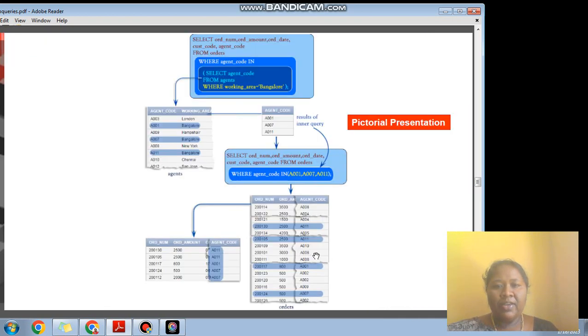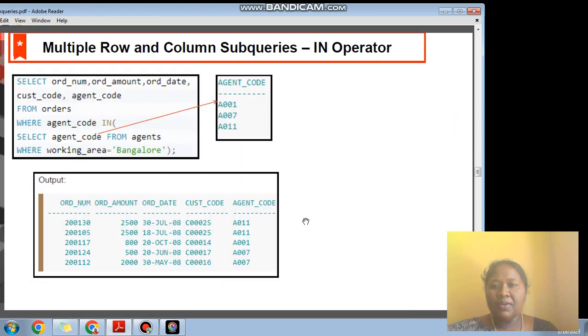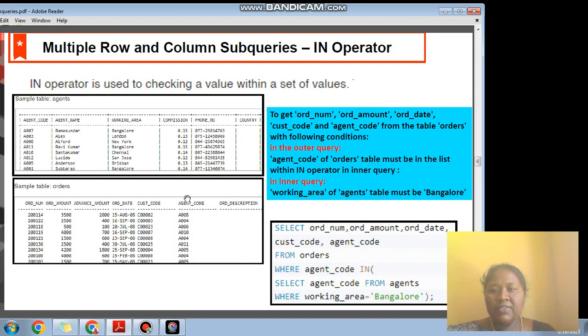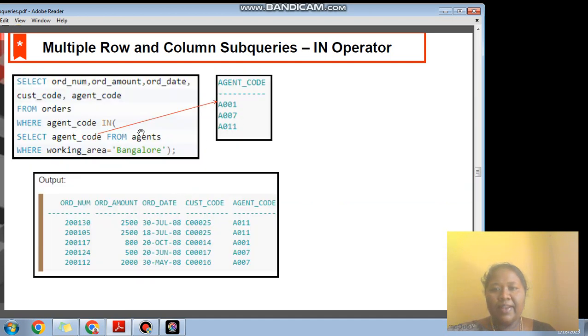So how many can you see here? From the previous table, 1, 7, 11. So some set of values are identified now, not a single value. If the query is returning more than one result, there is a possibility of accessing more than one result. That is called a set of values. Then you should go for IN query, and IN takes these values.